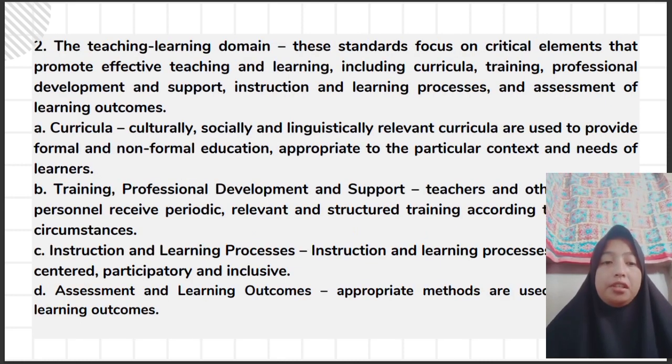Number 2, the teaching and learning domain. This standard focuses on the critical elements that promote effective teaching and learning, including curricula, training, professional development and support, instruction and learning processes, and assessment of learning outcomes. A. Curricula. Culturally, socially, and linguistically relevant curricula are used to provide formal and non-formal education appropriate to the particular context and needs of learners.